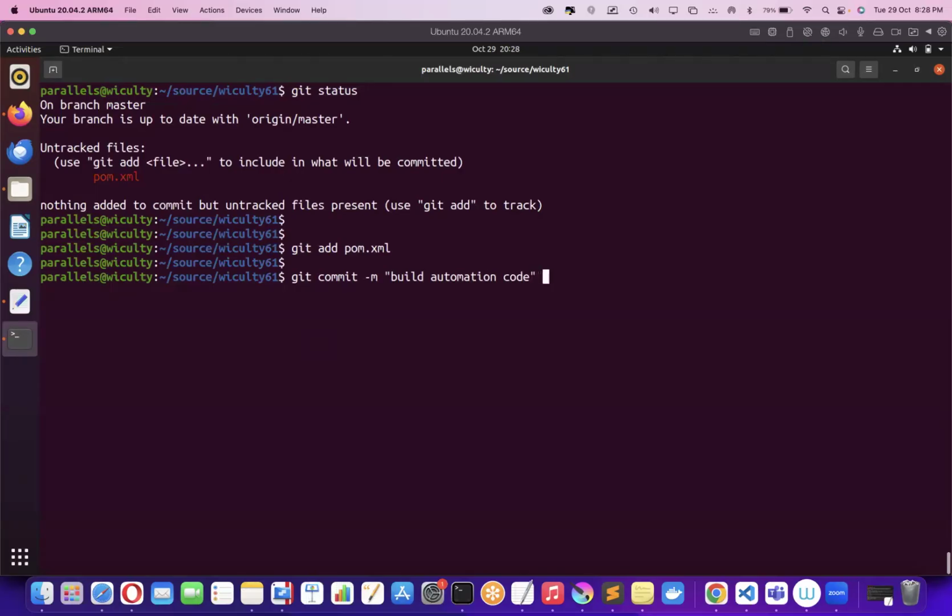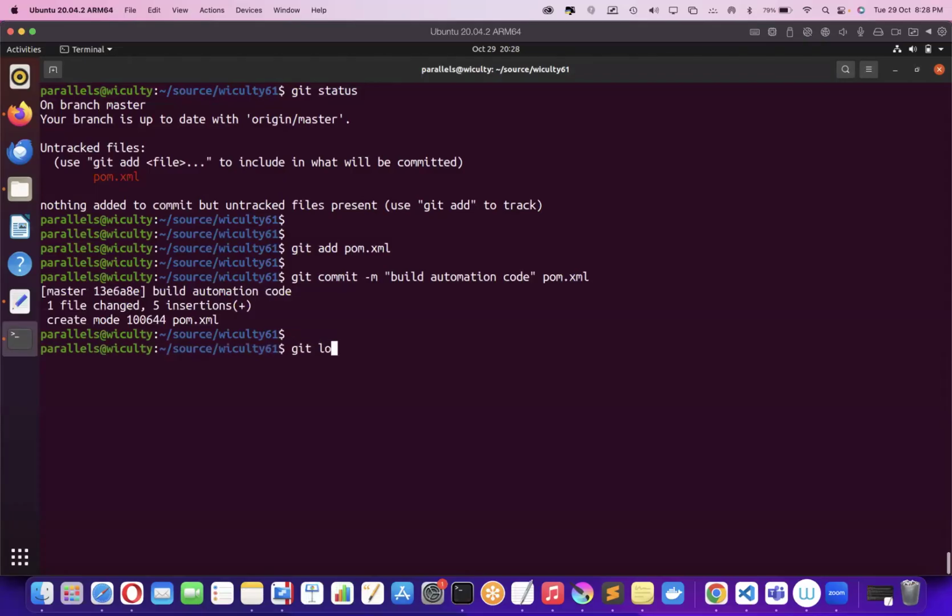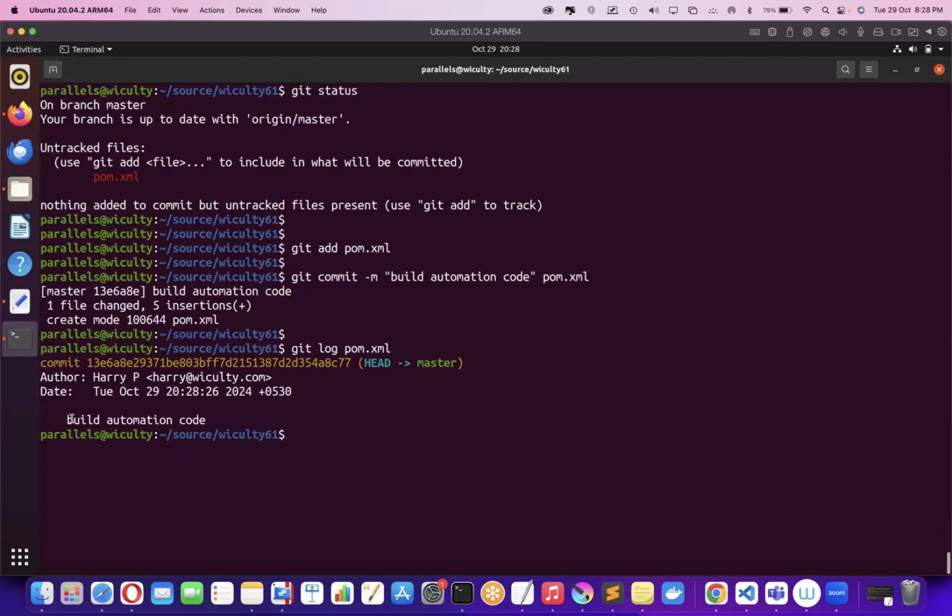In real time, you explain why you modified the file. Just explain in plain, simple English, saying, okay, this is what I have done here. Done. You want to check the log now? Git log form.xml file. See, whatever you have given, that is shown here. So make sure that this is simple to understand, and that it should describe your work.